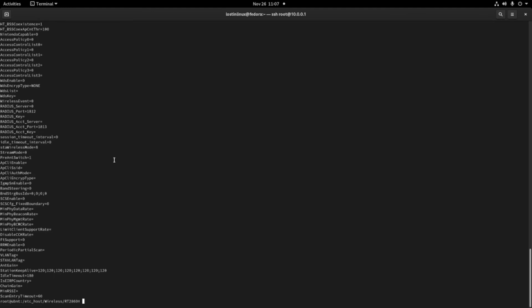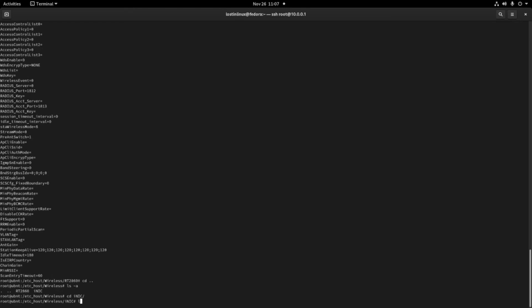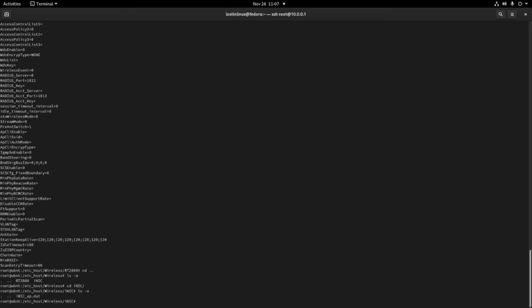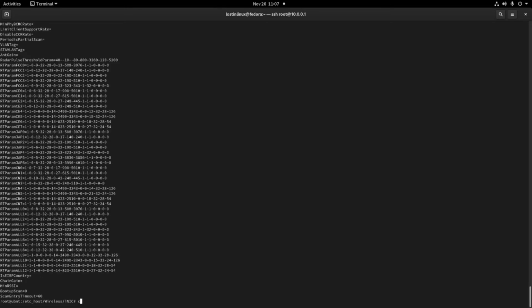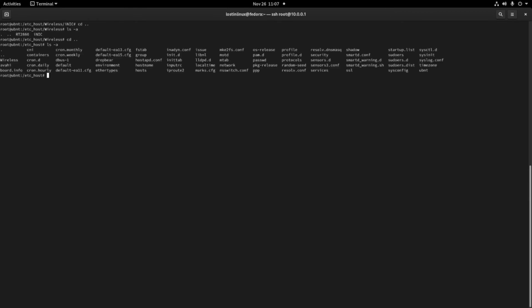Here is the driver for your wireless card that's built in. So they're using the RT2860 chipset on the wireless. So we can go and let's look at the next one of the other things we can look at here.